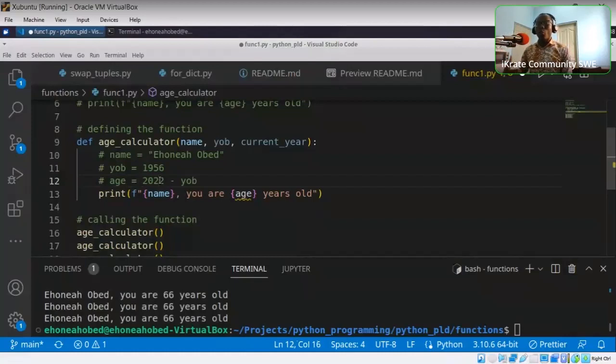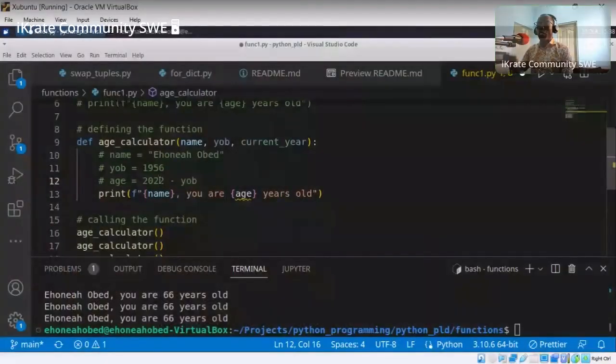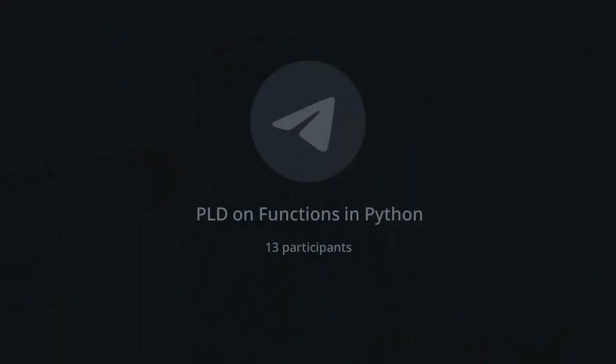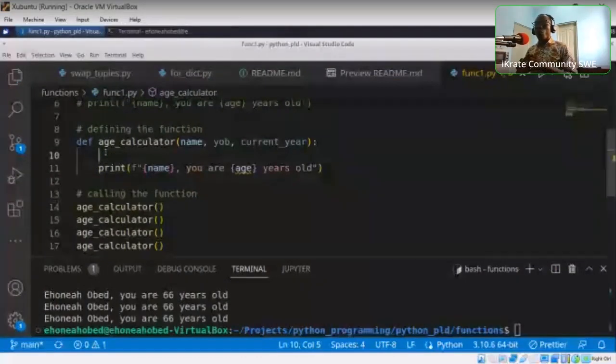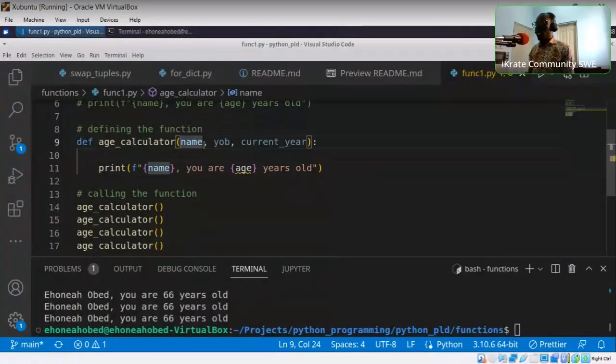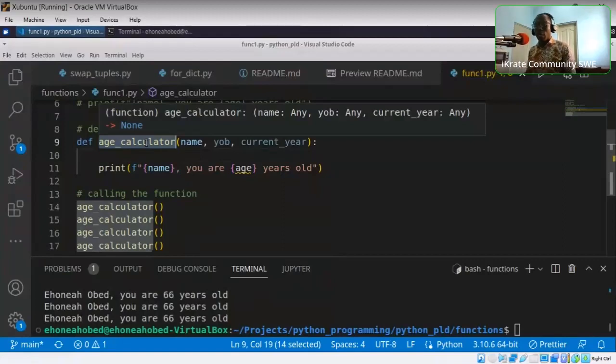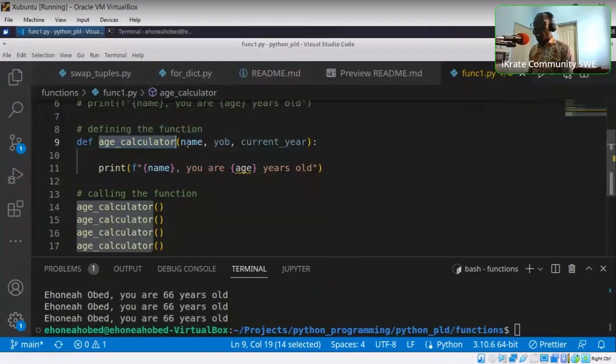Because what if we go into 2023? Does it mean your program is no longer going to work, or you have to now come in and update all of them? So functions allow us to format in any way that we want. So now we are saying that anytime you want to use this age calculator function, you have to provide these parameters.